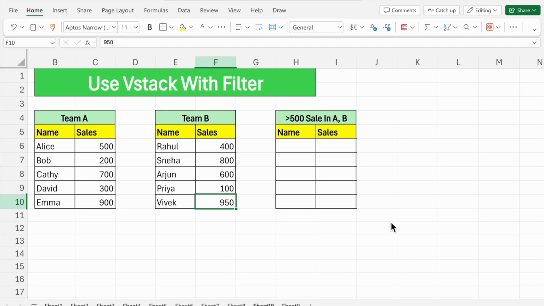In this video I will show you how to use VSTACK with FILTER. So if you want to learn how to use the VSTACK function with the FILTER function in Excel, this video will show you how to do it.